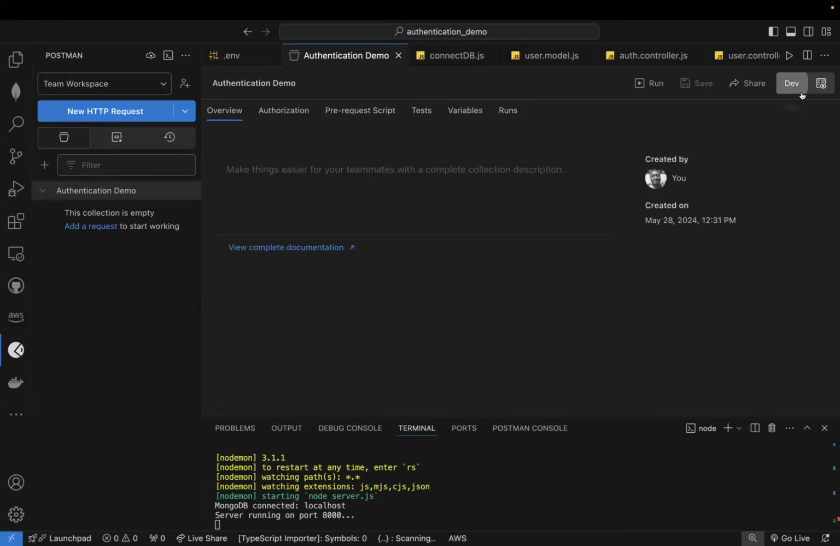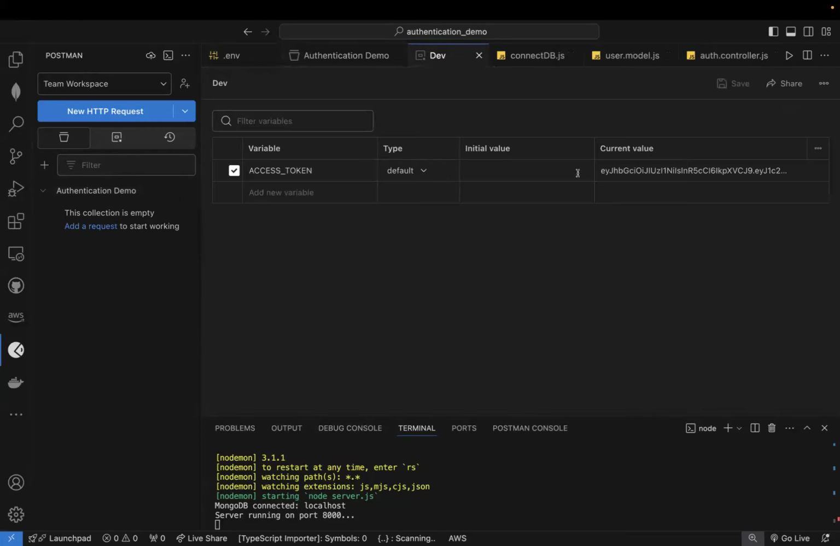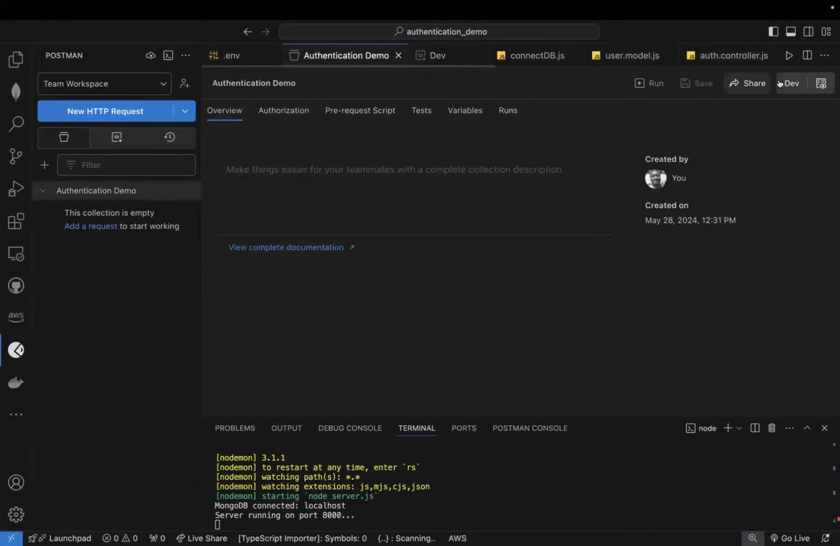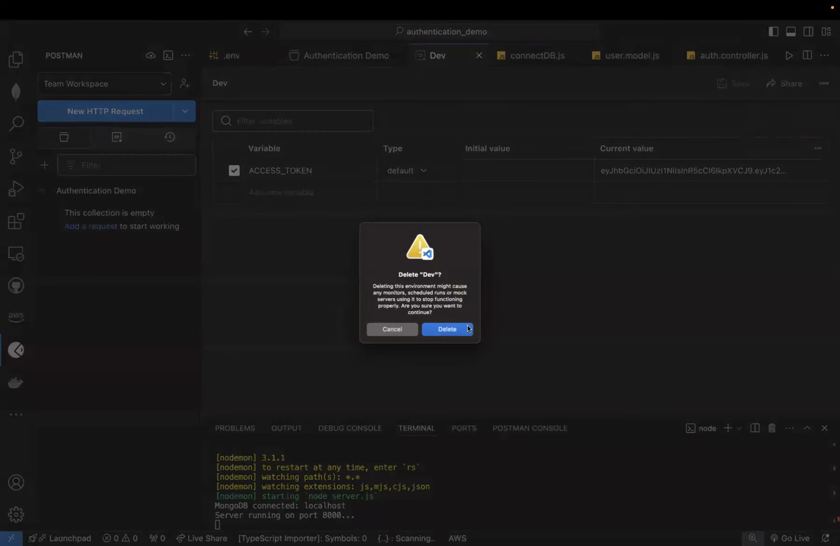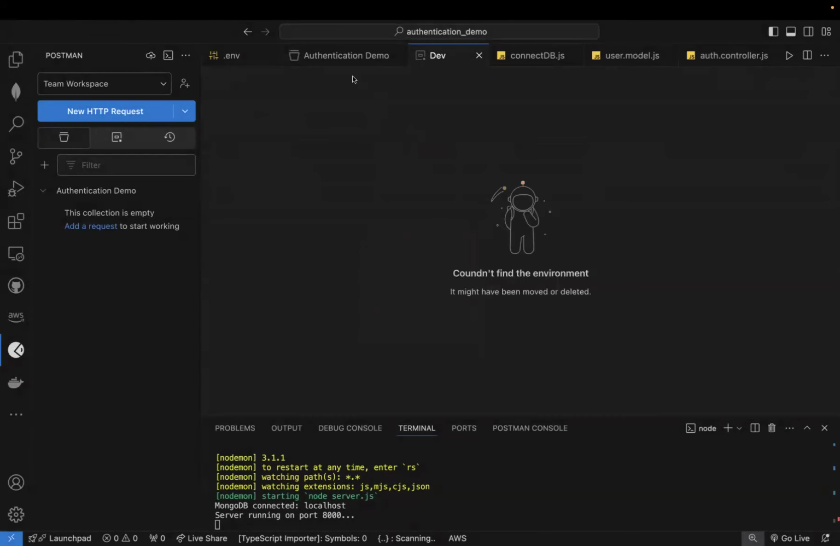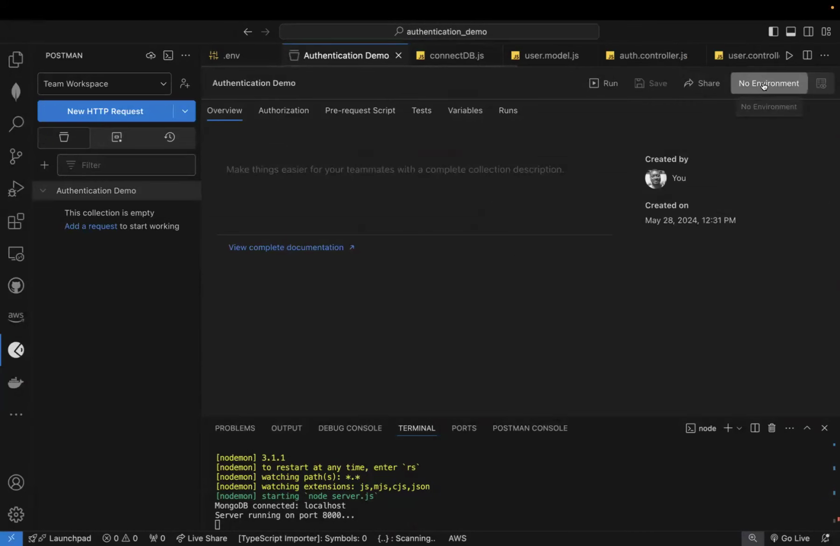Now I can have different environments. There is a dev environment, there is a prod environment. Let me show you what that means. First of all, I'm going to delete this environment. Let's say we don't have any environment at this point. We can actually run code. So let's try. I'm going to add a request to my collection.